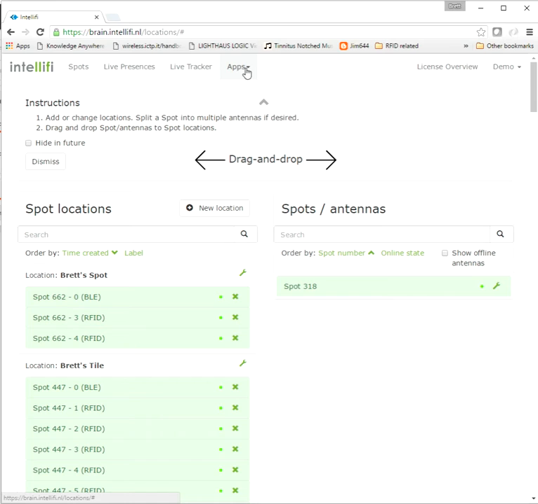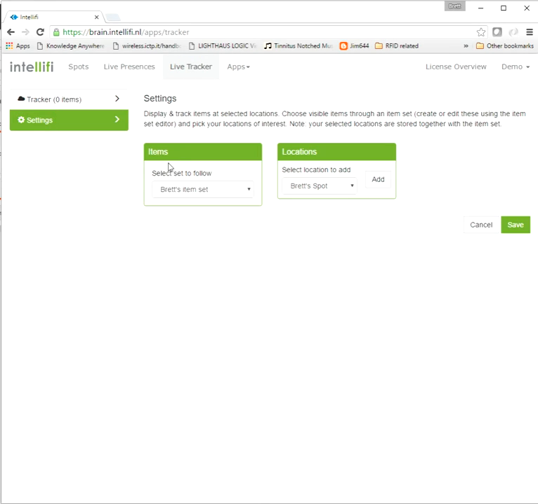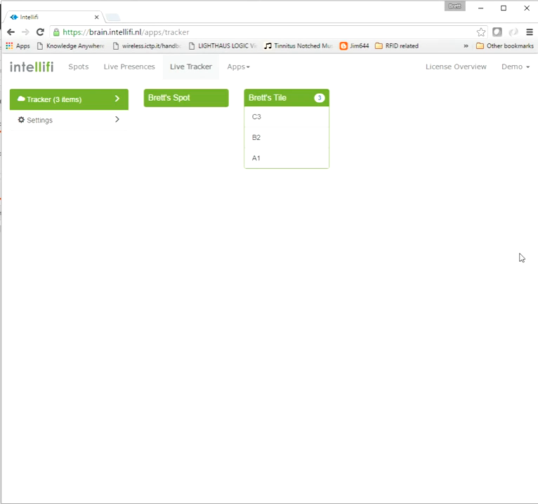So now we can go over to the live tracker and set up a scenario. We go to settings. We're going to use Brett's item set. We're going to add locations for Brett's spot and Brett's tile and hit save. Bam! You can see the 3 tags that I set up are sitting on my tile. So I'm going to grab those 3. They happen to be in Bingo metal mount tags. I'm going to grab those off the tile. I'm going to move them over to the spot. And as you can see, ta-da, transition happens.